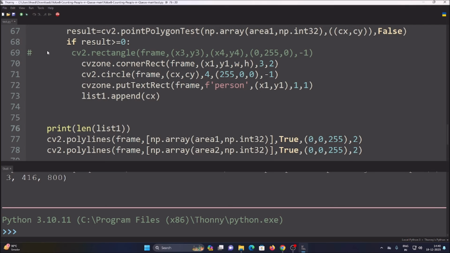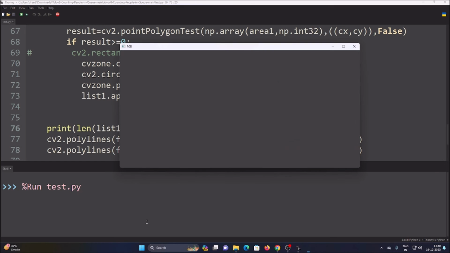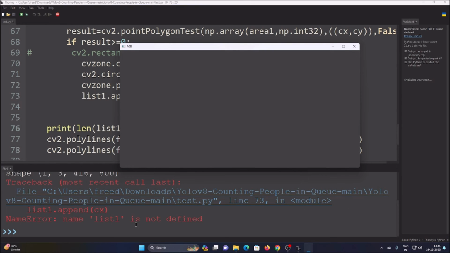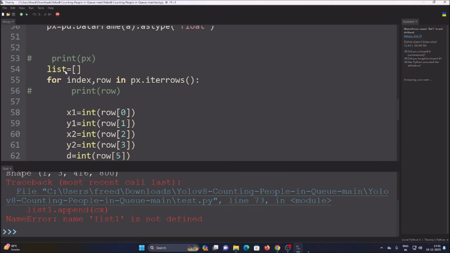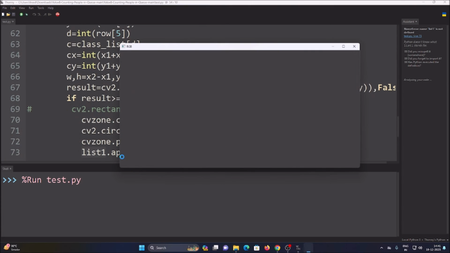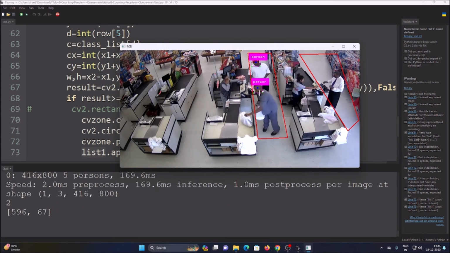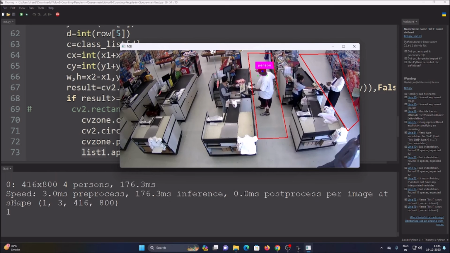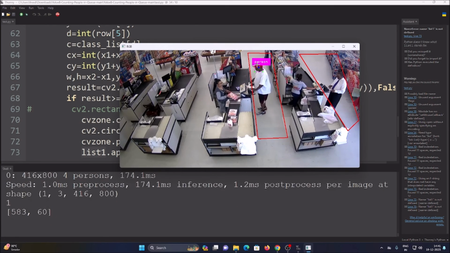So print the length of list1, and if you start the code, now inside the shell there is a number, a number for the persons. Let me check. Oh, I have mentioned list here. So list1 is basically the variable, because we mentioned list1.append. So now it will work. Inside the shell, watch, there is 2. It means there are 2 persons inside our first area. Now there is 1. It means there is 1 person, or 1 customer, in this particular area.